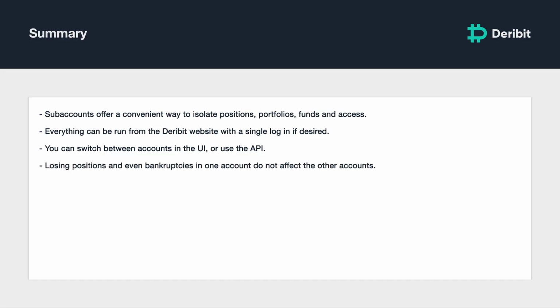No matter how you choose to use them, you can be safe in the knowledge that losing positions and even bankruptcies on one subaccount will not have a negative effect on any of the other subaccounts. This provides our clients with the flexibility to manage their portfolio as they best see fit.